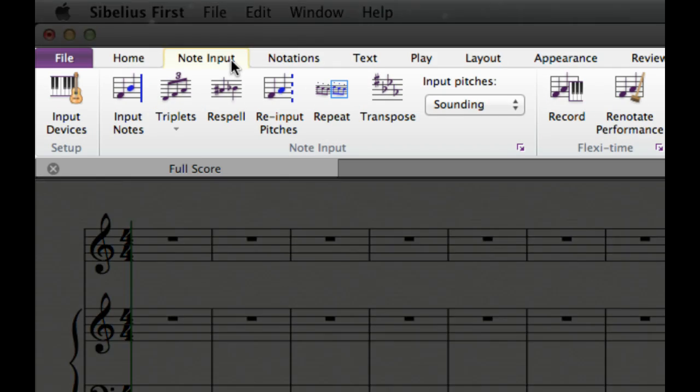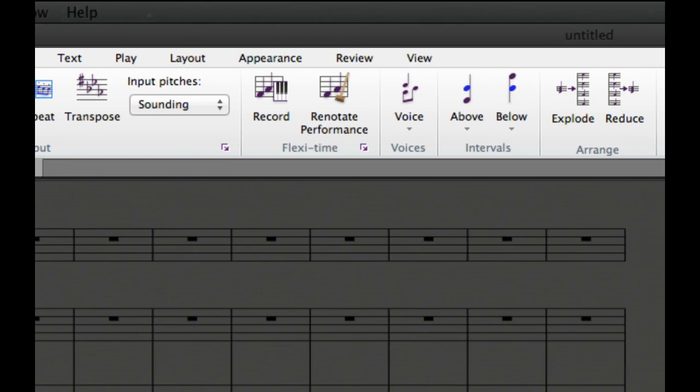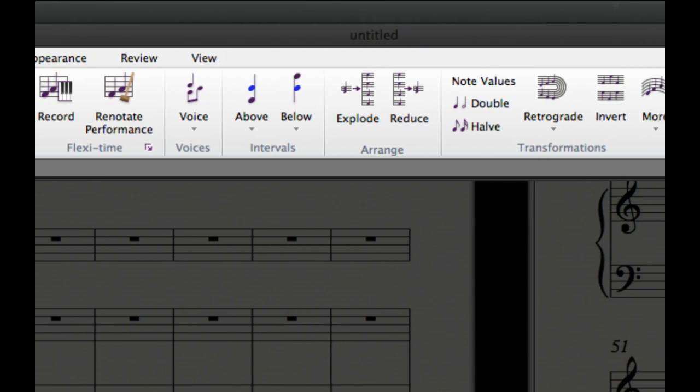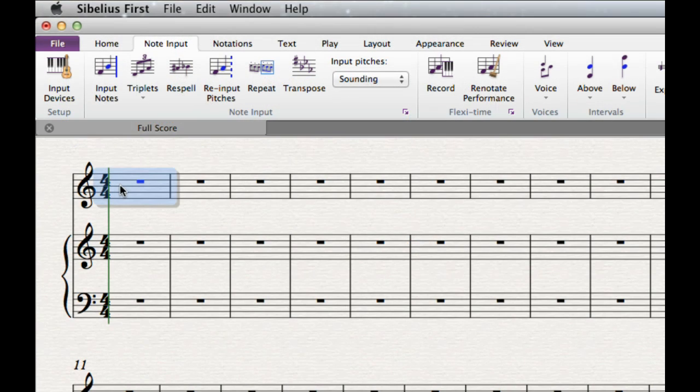The Note Input tab on the ribbon contains commands relating to alphabetic, step time, and flexi time input, plus other note editing commands. Tell Sibelius First where you want to start note input by selecting a note, rest, or whole bar, then click Input Notes on the ribbon, or type the keyboard shortcut N. A blue caret appears, telling you that Sibelius First is ready to input notes.